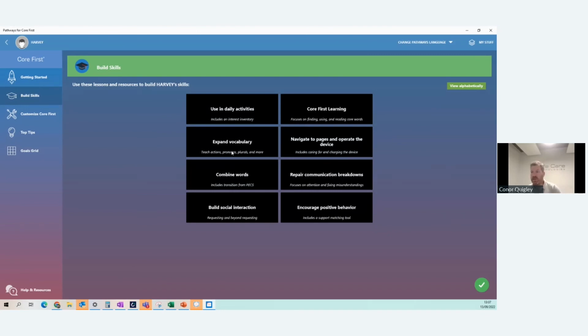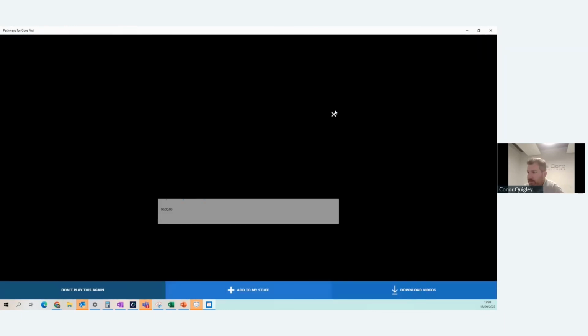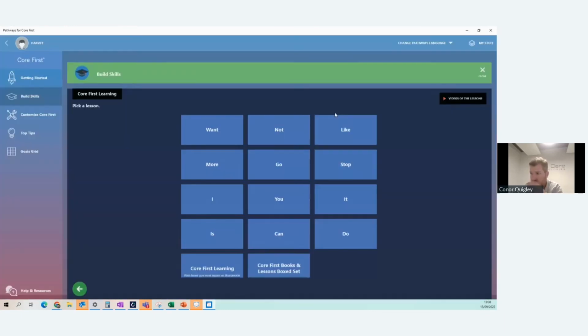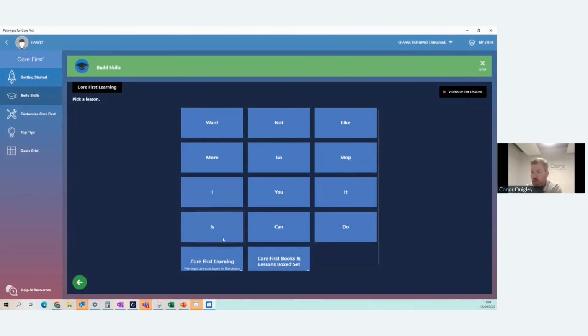So you've got core first learning, expanding vocabulary, combining words, etc., encouraging positive behavior. But if we're focusing on a core first strategy, I go to core first learning. You can watch the videos. They're all very short, but I'm not going to do it now. But in here, you've got 12 core words. If you have Boardmaker, you've got 36. There's more lessons for it. So that's for another webinar.